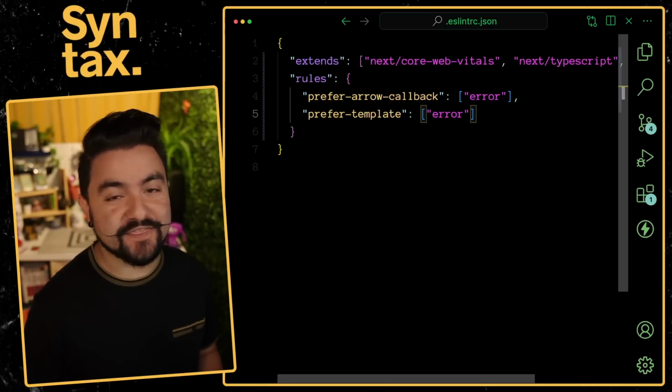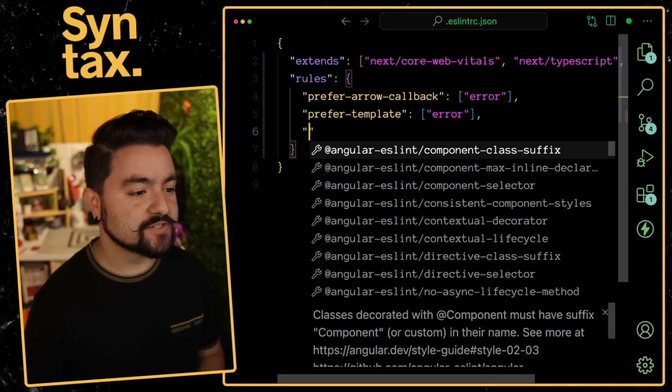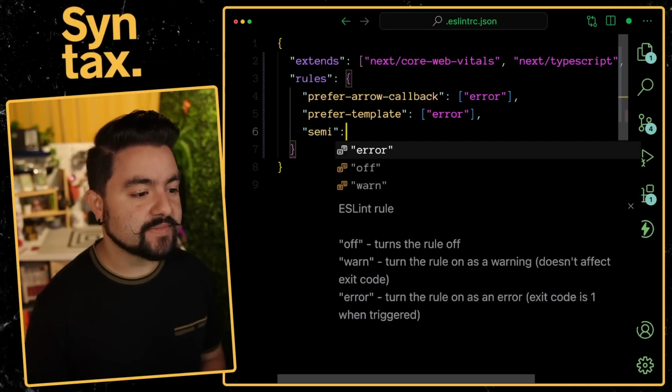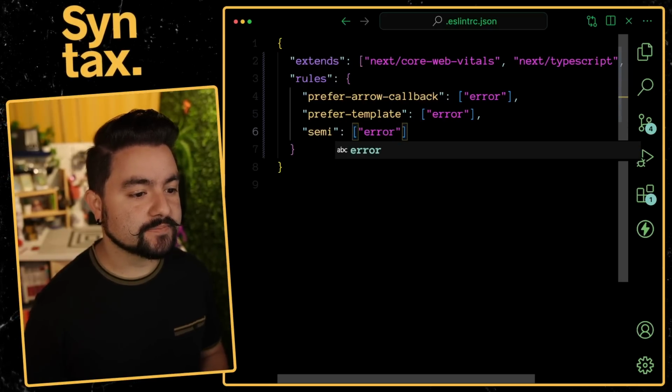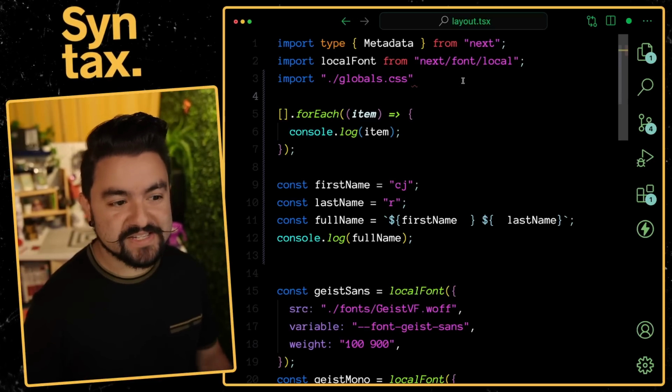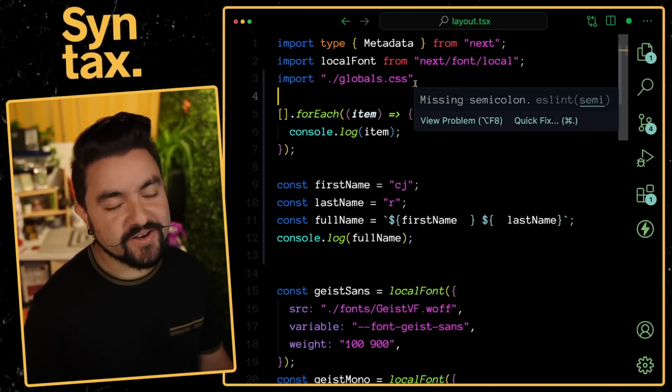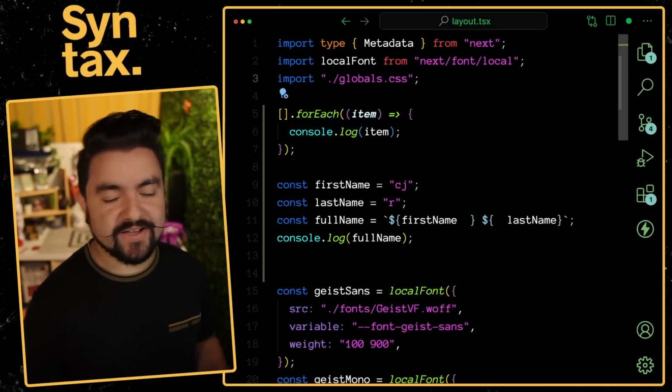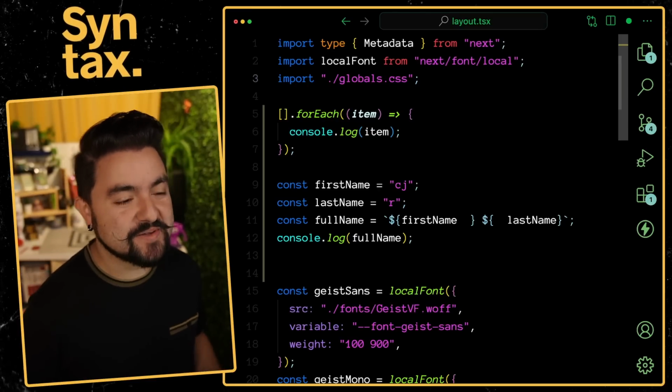So we can just add that rule here inside of our ESLint RC. So inside of here, I can say semi and then set that to error. And now inside of the document, if I'm ever missing a semicolon, I actually see a linter error that says I'm missing a semicolon. Now, again, you may not want to see this rule. Just don't enable that rule if that's the case.